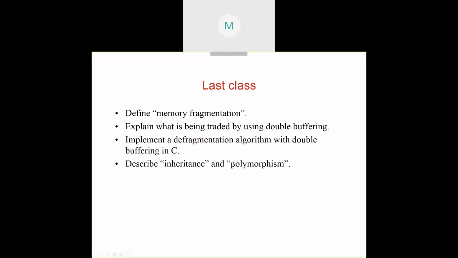Last class, what we did was memory fragmentation, right? How we can do memory defragmentation, right? And then we used the concept called double buffering, right? We didn't implement it, we just looked at the interface and the main file for how we can do the defragmentation algorithm in C, right? And then we described what inheritance and polymorphism are, right?